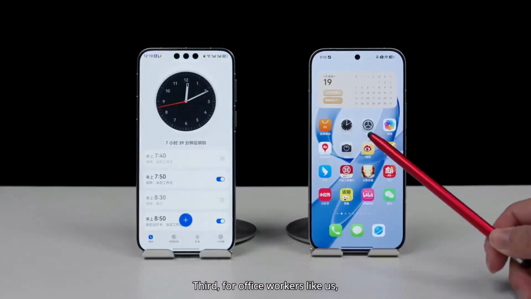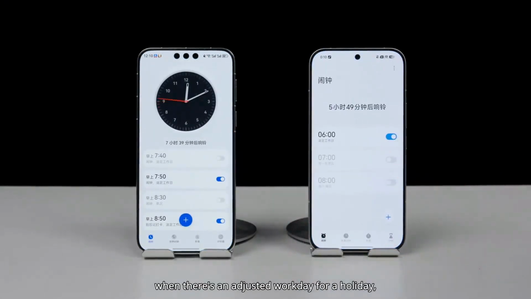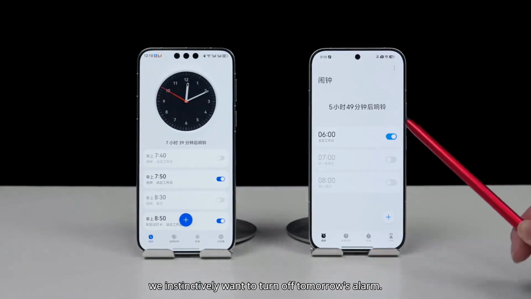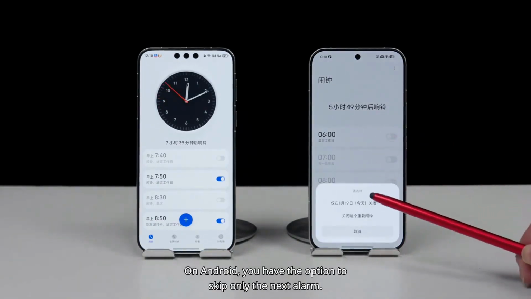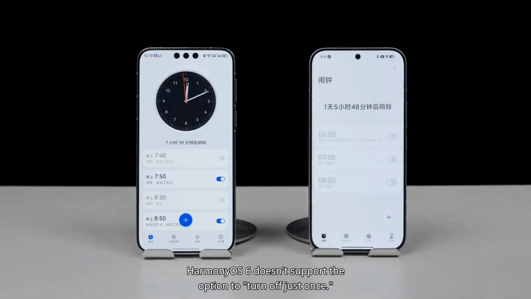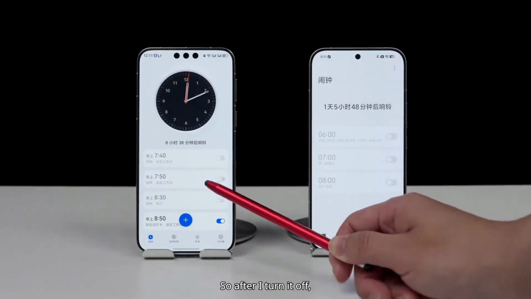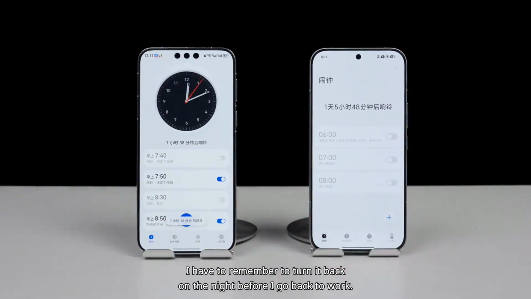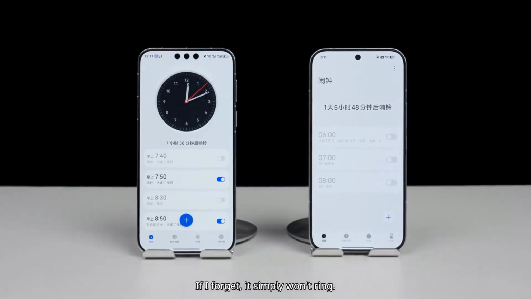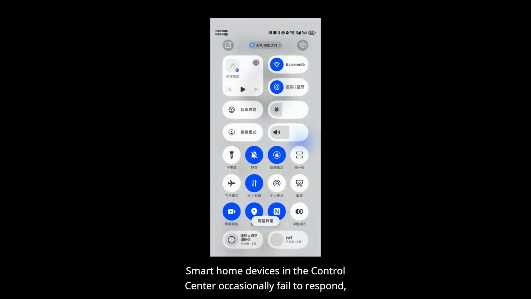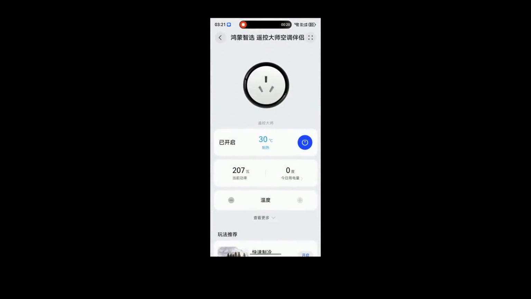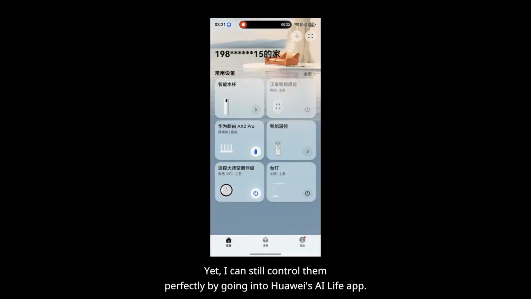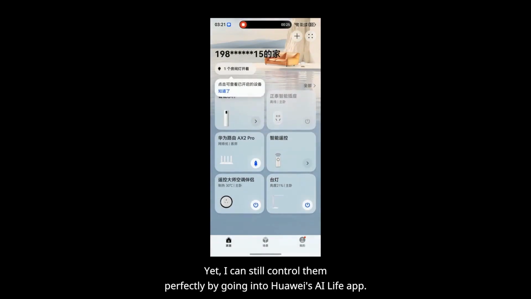Third, for office workers like us, when there is an adjusted workday for a holiday, we instinctively want to turn off tomorrow's alarm. On Android, you have the option to skip only the next alarm. HarmonyOS 6 doesn't support the option to turn off just once. So, after I turn it off, I have to remember to turn it back on the night before I go back to work. If I forget, it simply won't ring. Fourth, smart home devices in the control center occasionally fail to respond, displaying a network error. Yet, I can still control them perfectly by going into Huawei's AI Life app.